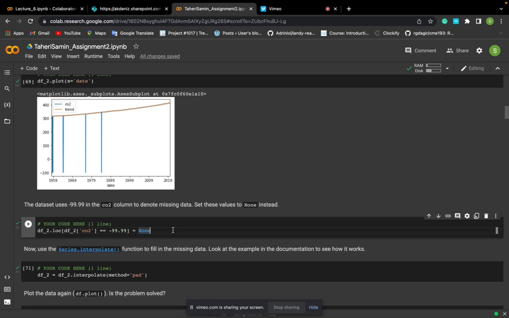It is given that the dataset uses minus 99.9 in the CO2 column to denote the missing data. So we set these values to None instead, as you can see in this figure. And as you can see in this block of code, using the loc attribute, which accesses a group of rows and columns by labels.